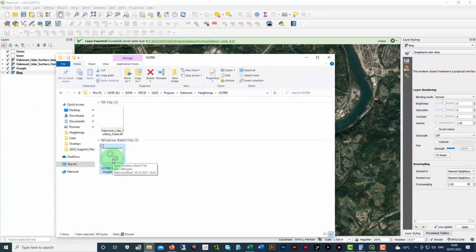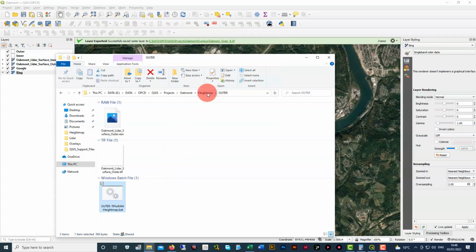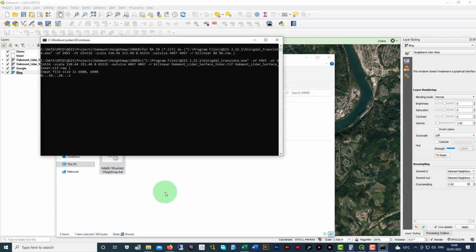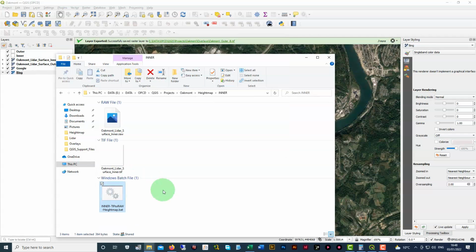Now we're going to go back into those folders and double click on that, and it's going to process that folder, and it's going to make us a raw file. Process again, and now if you look inside of our inner and outer folders, we will now have an inner and outer raw file as well, which is what we can use inside of Unity.